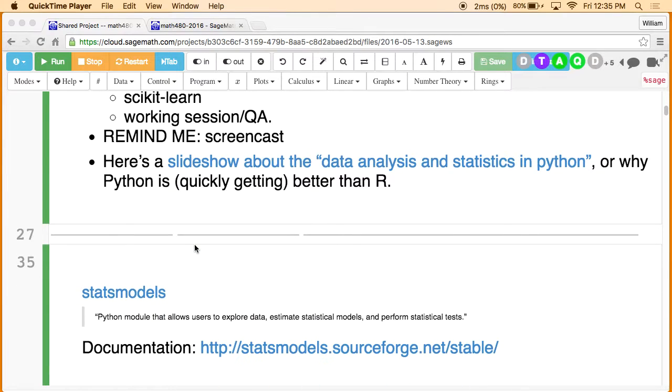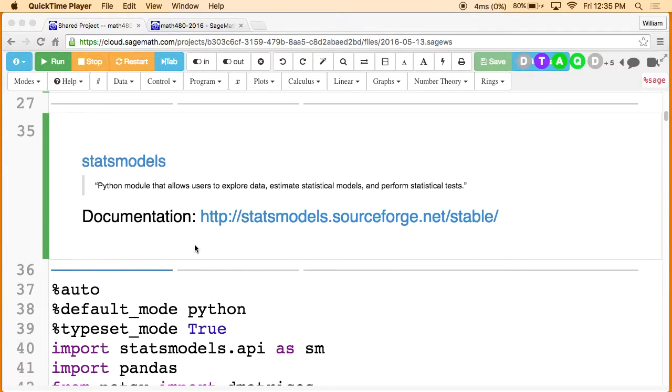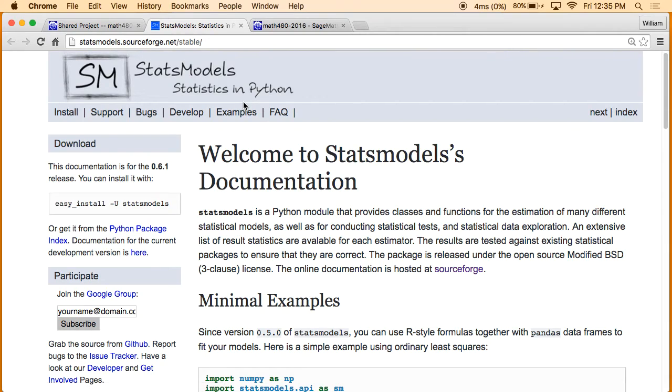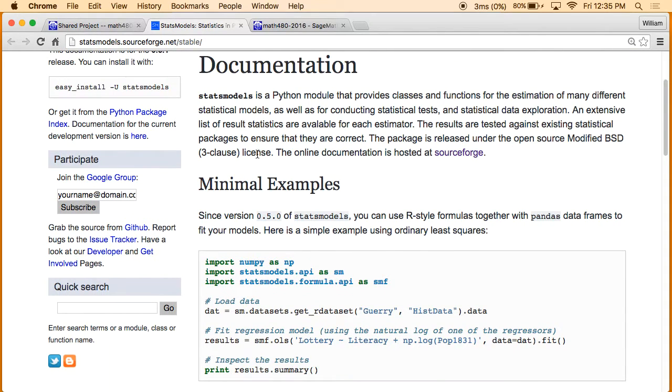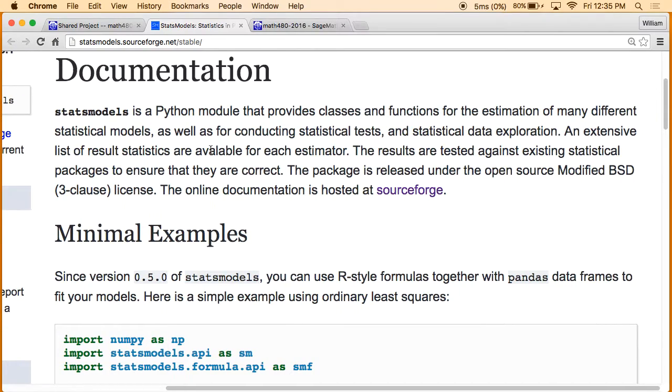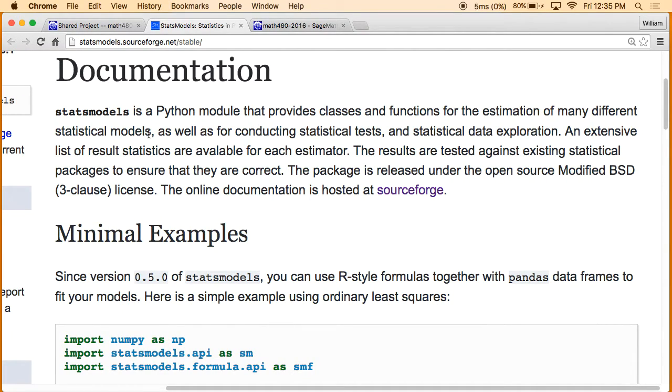Show you a little bit, just a tiny bit about statsmodels. First, here's their website, and zoom in a little. It's a Python module that gives you statistics functionality. So statistical tests, data exploration, models, etc.